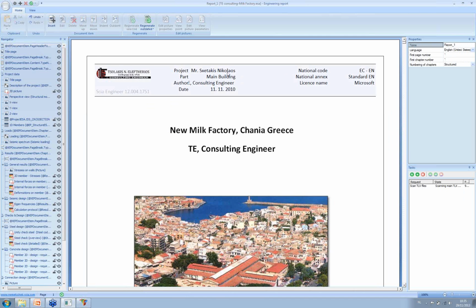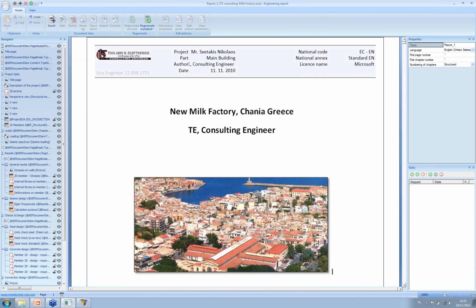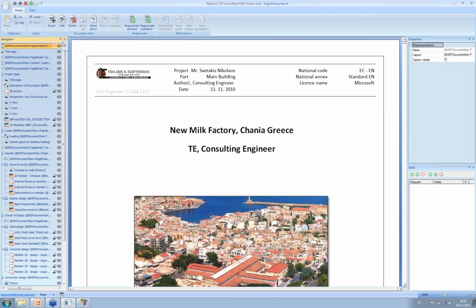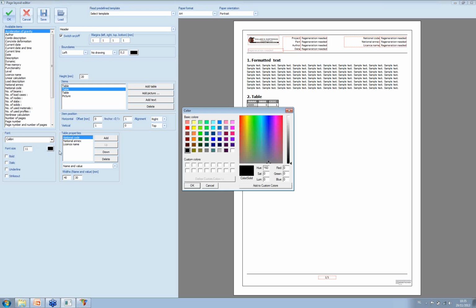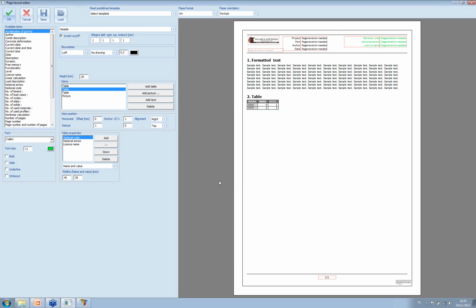First of all, we have the header. The header can be edited, or extended with a number of data coming from the project itself. You can change the logo. You can change, for instance, the font and the color. So all those possibilities are there. You can save your header as a template and reuse it in a later document, other project, for instance.